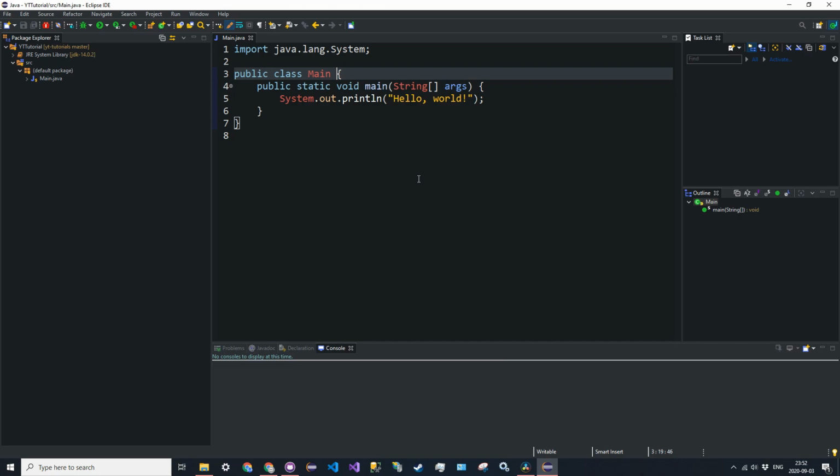Today we're going to be looking at some basic Java syntax. We won't go too deep, but for now you just need to familiarize yourself with some of these standards in how to write Java code.